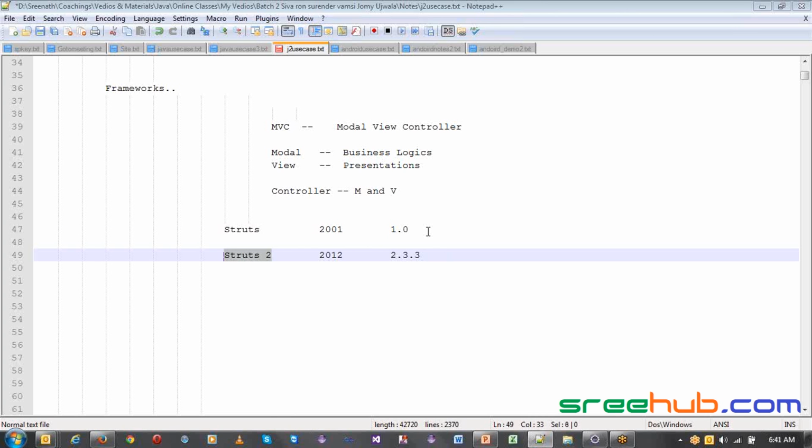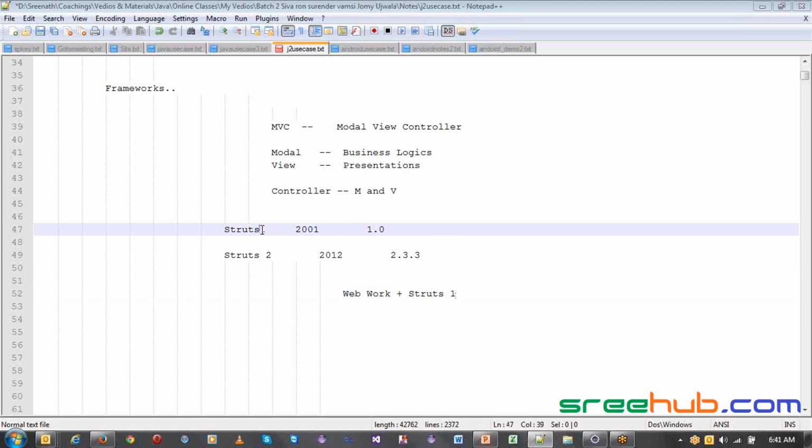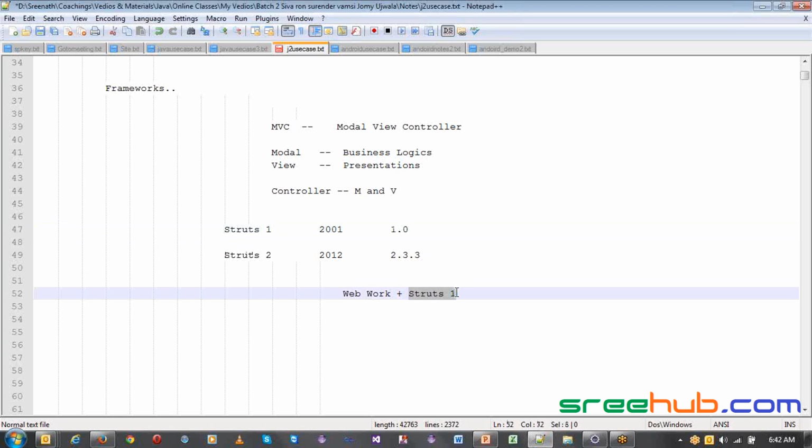Now basically, Struts 2 is all about WebWork plus Struts 1. The first one is named Struts 1. Basically, it used to provide only the controller part, and it could not handle the web traffic. But in the latest one, Struts 2, it is capable of handling the web traffic and also works as the complete controller. So that is the beauty of Struts 2. We will see how exactly this works.